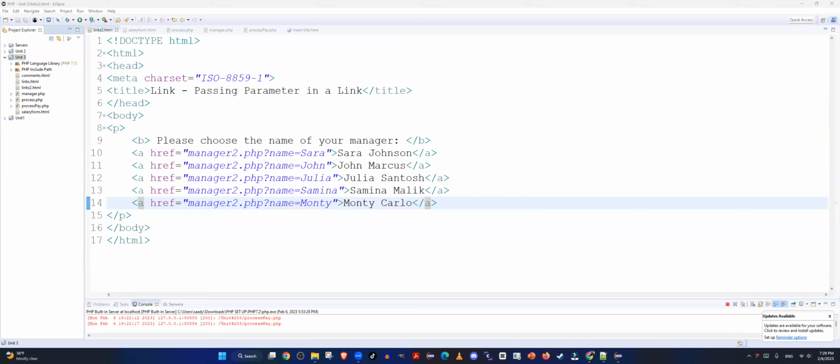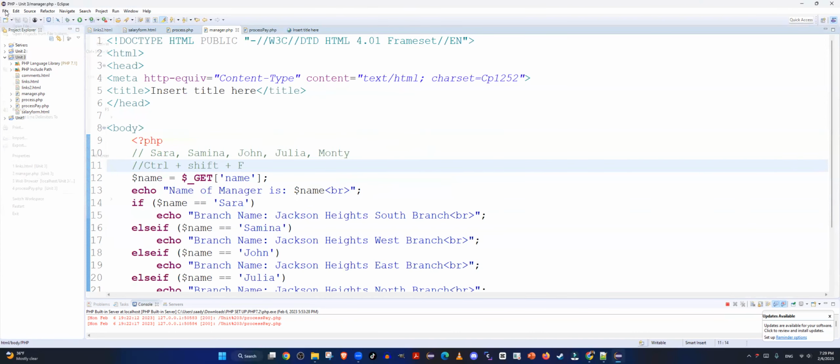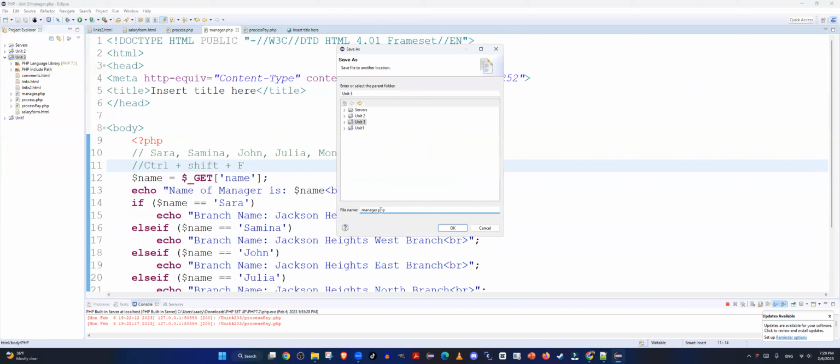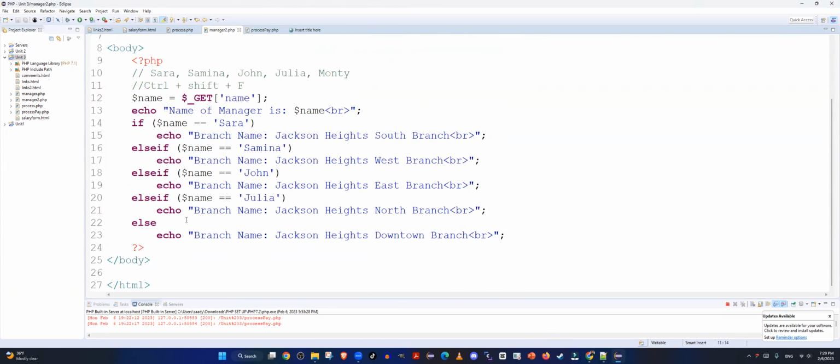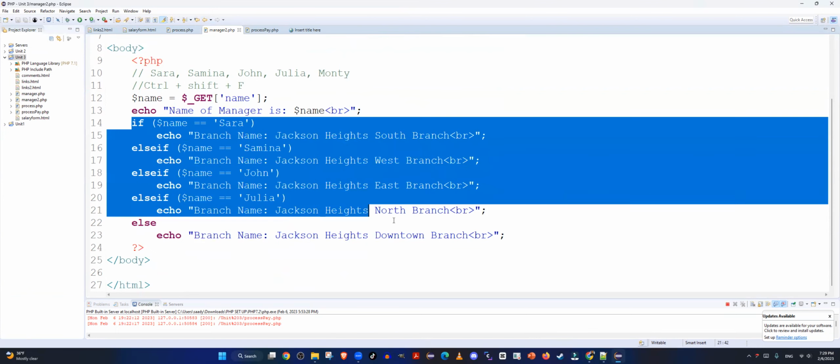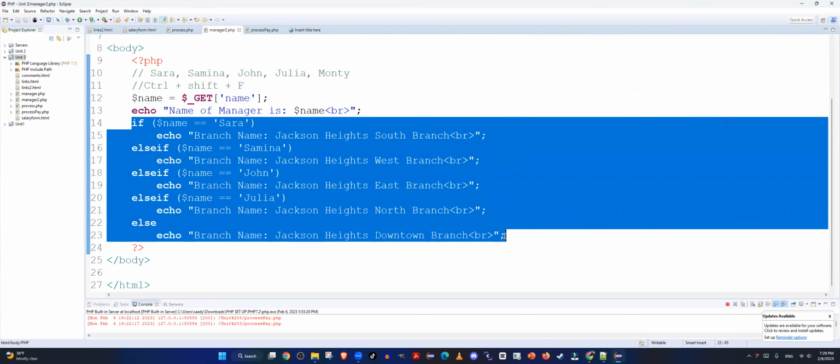And then likewise, you guys go to manager.php and save it as manager2.php. So links.html will be saved as links2.html, and manager.php will be saved as manager2.php. Okay. Now we will start transforming this if condition into an equivalent switch case.